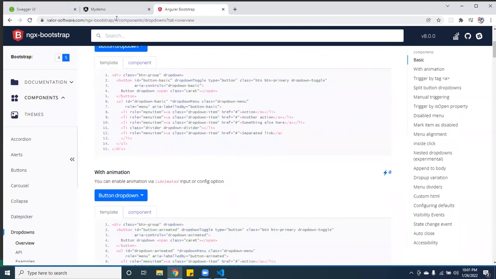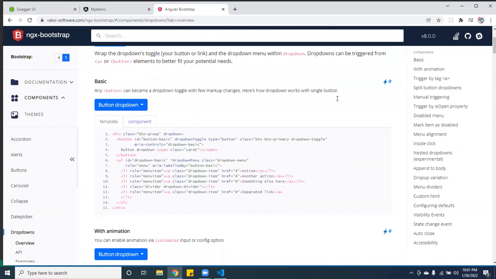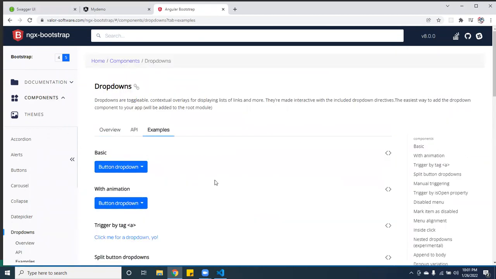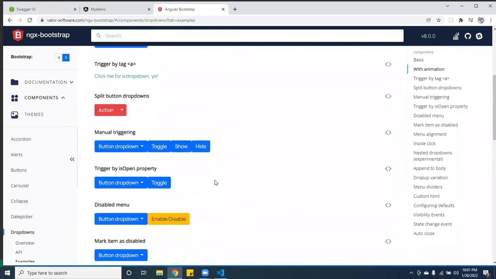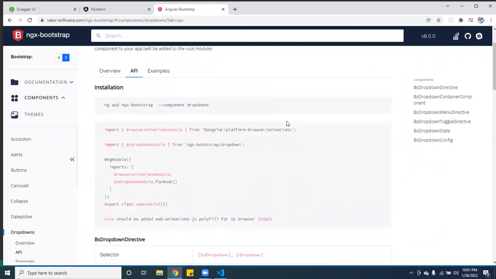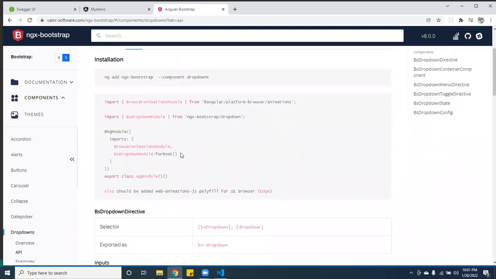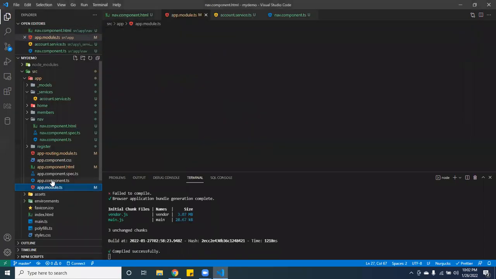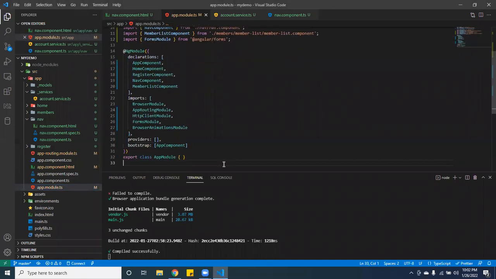First thing you want to do is install it. It tells you the examples, so you guys can look it up in your own time. It actually tells you how to install it. So I'm just going to copy this right here. It gives you the requirements on it. So let me go ahead and install that. Let me go back to the app module here and install this one.